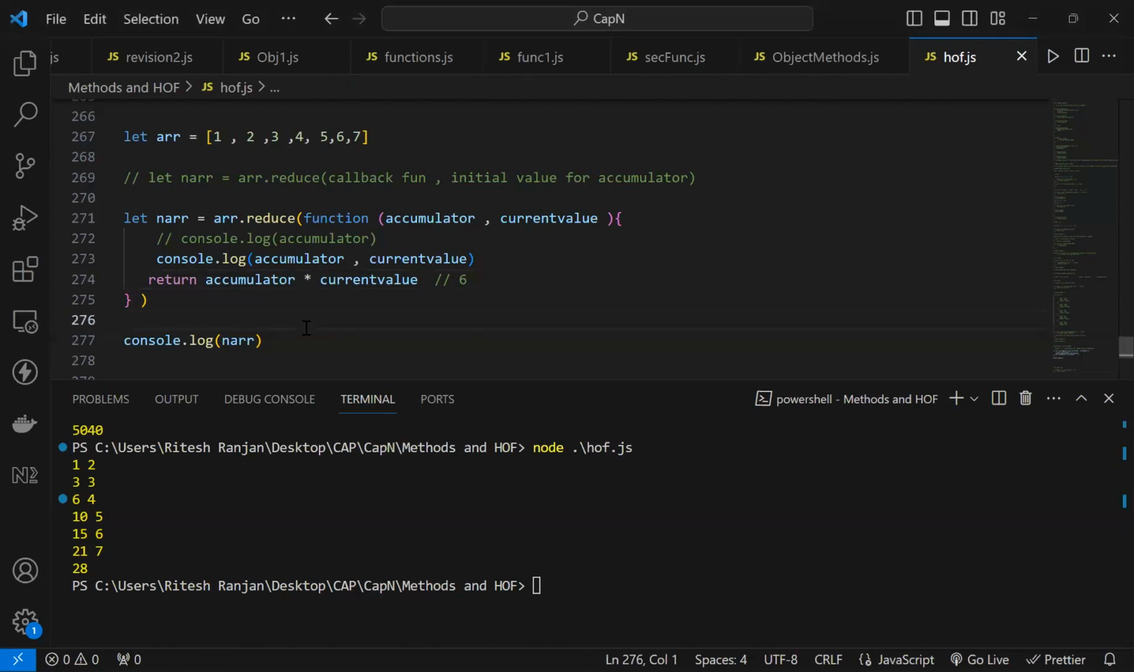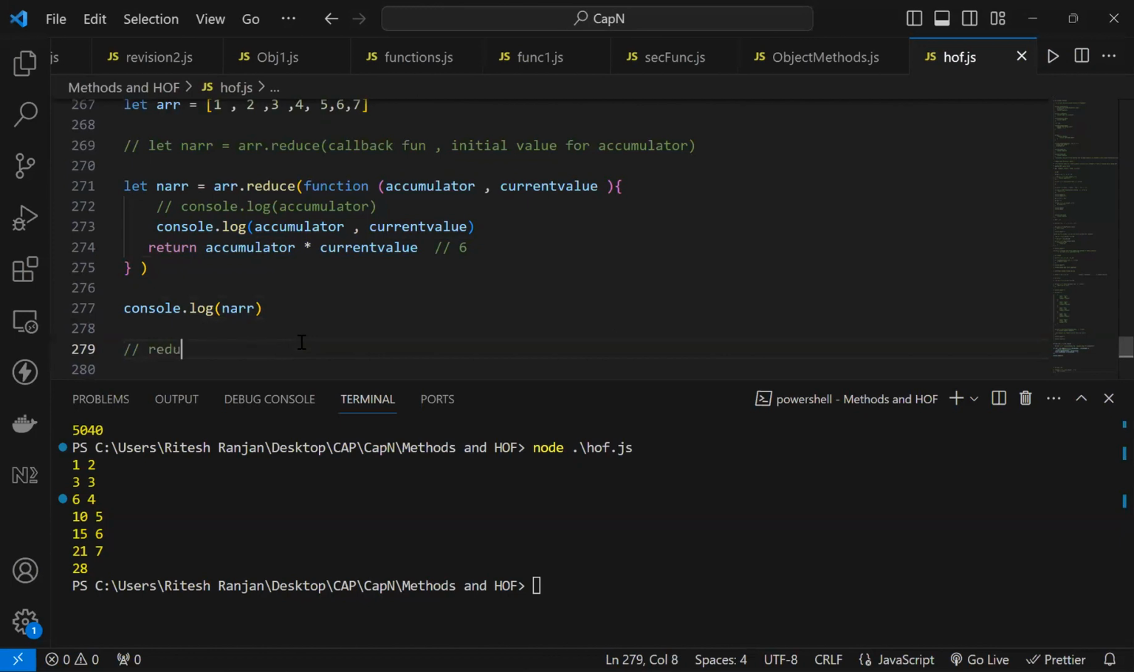ठीक है? So again, what is reduce returning? Reduce क्या return कर रहा है? Reduce is returning a single value. एक single value return कर रहा है. ठीक? Or you can say accumulator return कर रहा है. So accumulator is at final a single value.